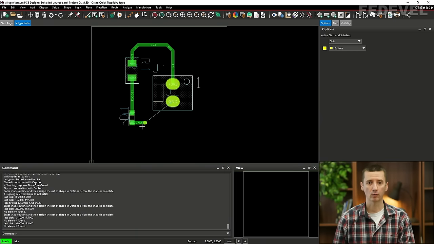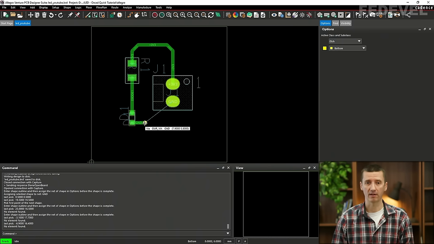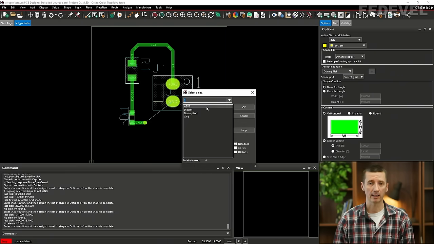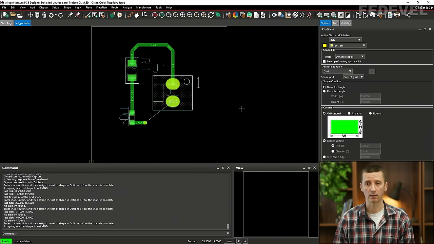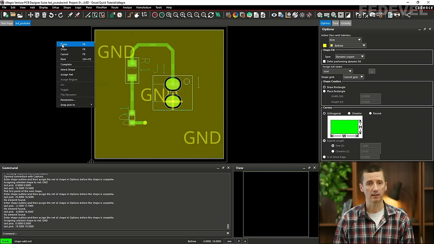Okay, and now we would like to connect this via to a ground plane, which we will place on the bottom layer of our PCB. So we are going to draw a big ground plane on the bottom. Use this rectangle command. We would like to place it on the bottom. Be sure the fill is dynamic copper. And here select that we would like to connect this plane to the ground net. Okay. Now simply just left click somewhere here and left click, right click, done.